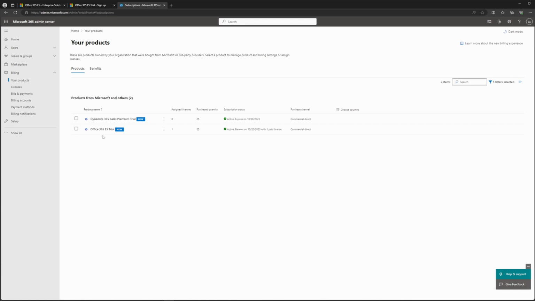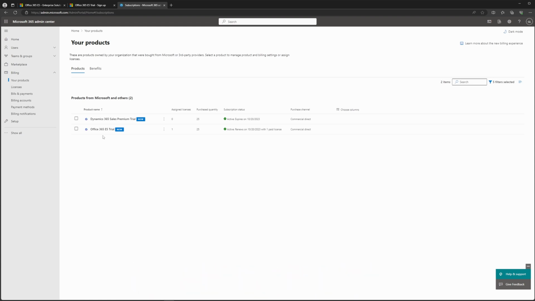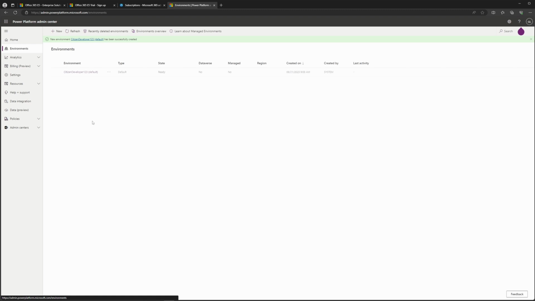Now at this point, you should navigate to the Power Platform Admin Center, which can be found in the description down below. It is the second link, and doing so will direct you to this webpage. Once you are here at the Admin Center, it may ask you to select Get Started. That's okay. And then you're gonna get this nice, lovely welcome screen on the homepage. Go ahead and select Environments here in the top left.